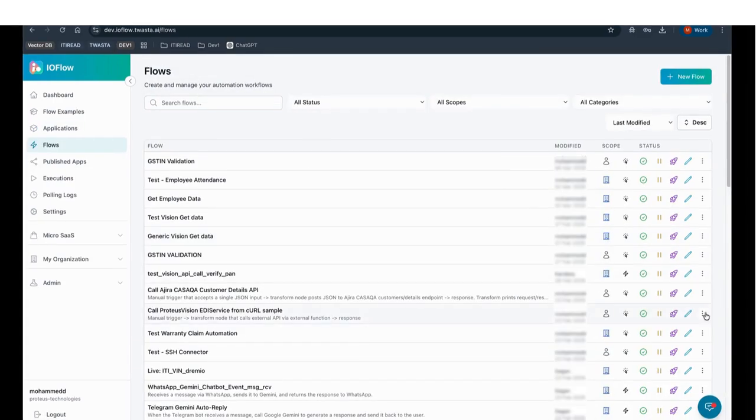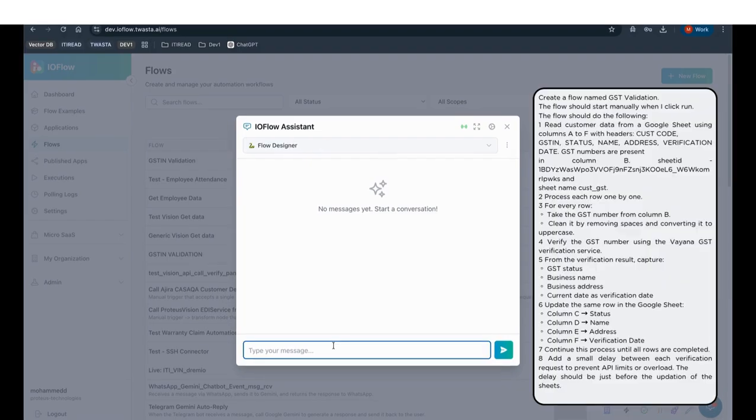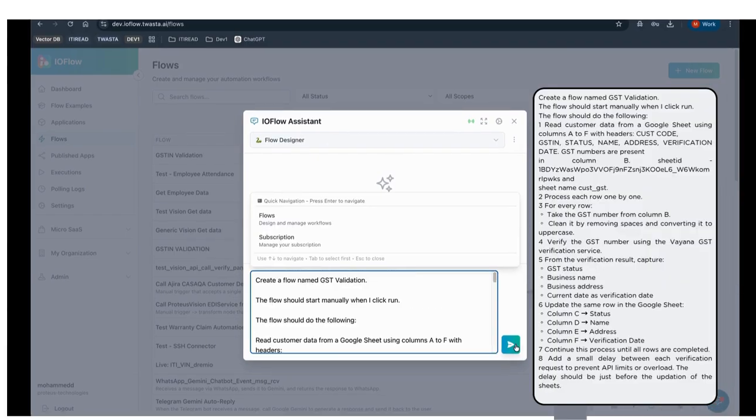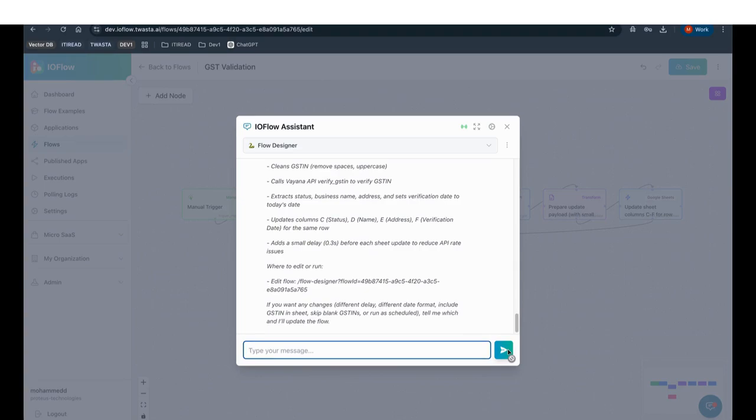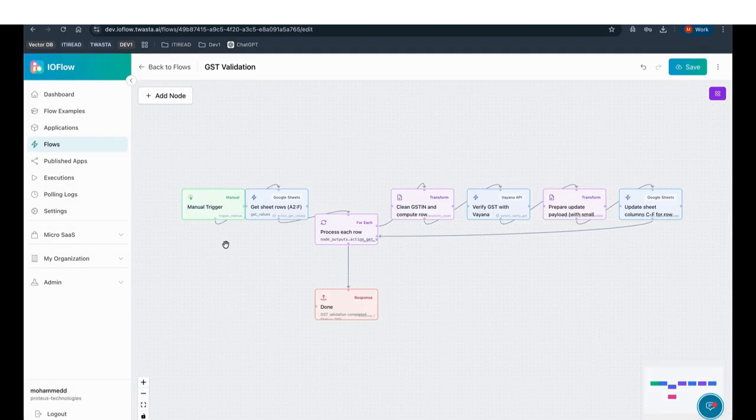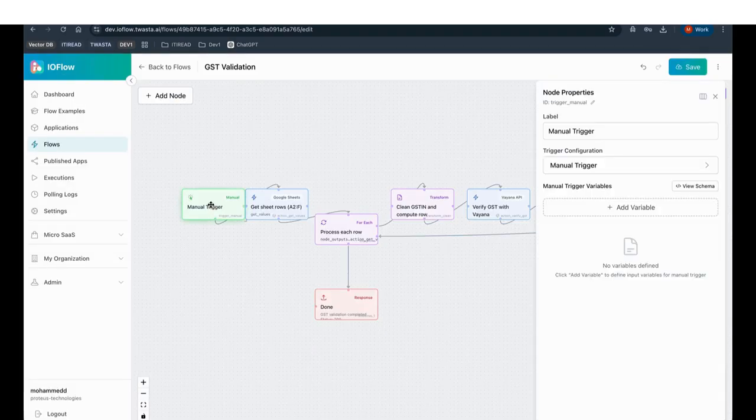This is the Flow AI Assistant. From here, we select the Flow Designer. We enter a prompt describing what we want the flow to do, and within seconds, IOFlow AI automatically generates the entire workflow. Let's quickly walk through the flow created by the AI.